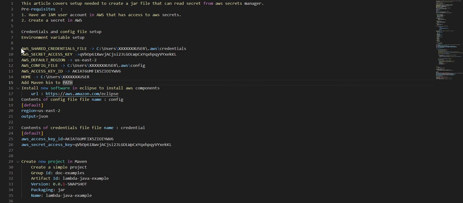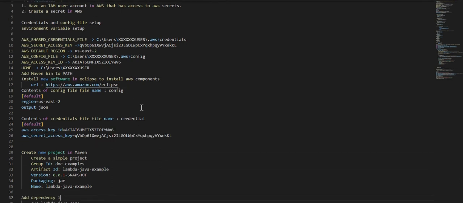Now, this is the setup we need to do in the MID server, right? Because wherever we are trying to execute the jar file, we need to do the setup. But in order for us to generate the jar file, some more additional setup is required. The first is to install Eclipse, install Maven, install the AWS Eclipse Kit, all those pieces. So we'll cover them in the next steps.